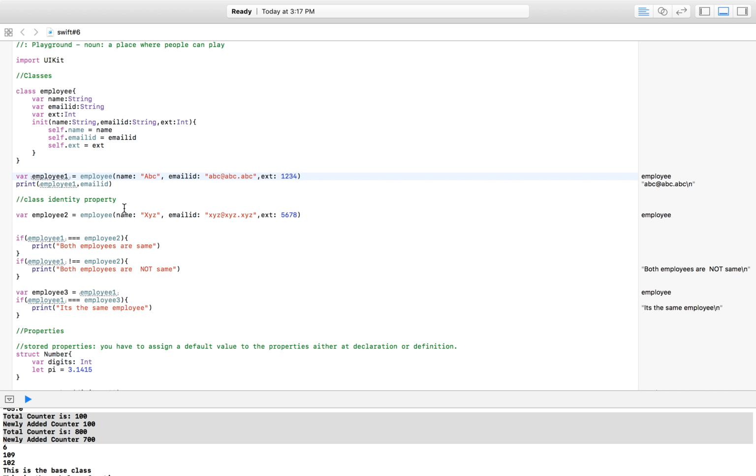To check identity operators, we have made one more instance of this employee class called employee2. Now we check if employee1 and employee2 are referring to the same instance or not by using identity operators as shown. So as you can see, we get that both employees are not the same because employee1 and employee2 are two different instances. Now if we refer to employee1 by using a different reference, that is employee3 equals employee1, and then try to check equality by using the identity operator, we get that both are referring to the same instance.